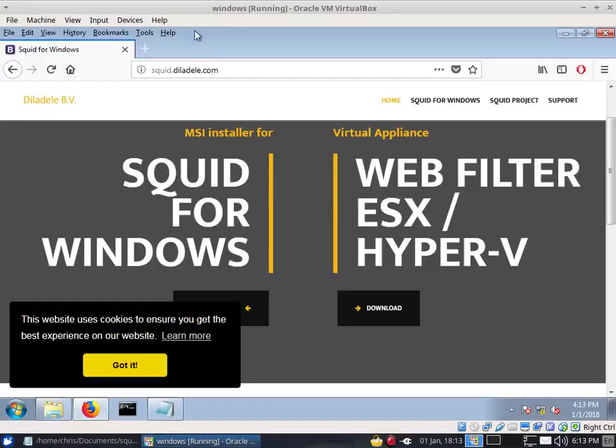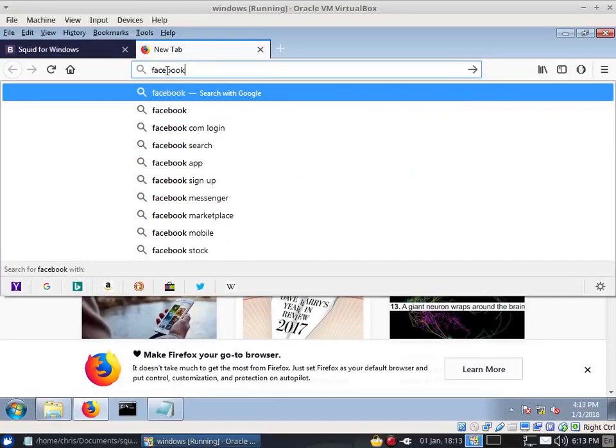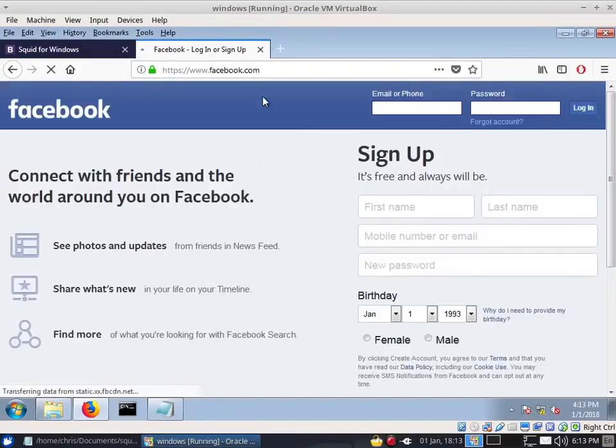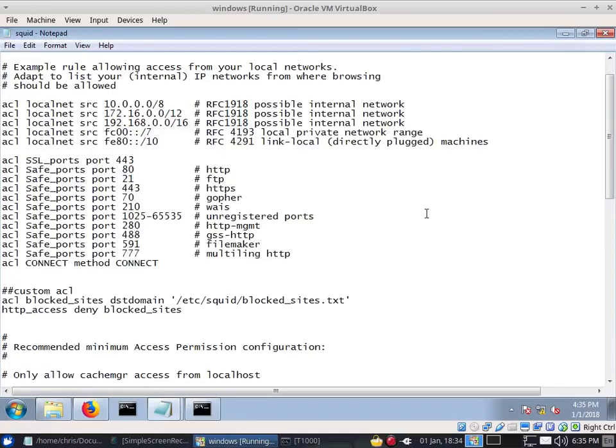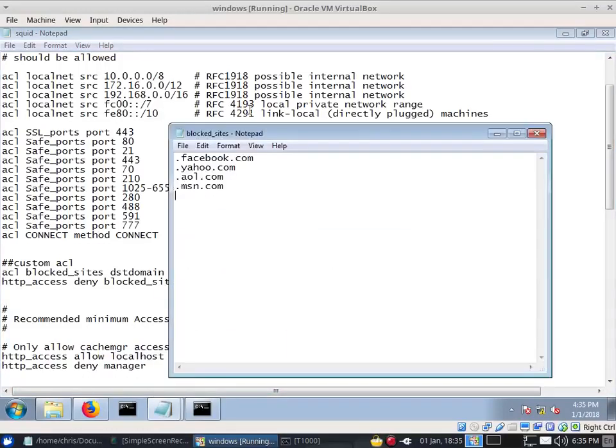Now let's try to go to the internet and let's try to go to Facebook, see what happens. facebook.com. It should not allow that actually. Here we go, I finally found the fix for it. Make sure it is acl blocked sites dstdomain, and then we pass it in. Make sure that it has a .txt at the end, and make sure the path is there. So it would be etc squid blocked sites. And one thing to make sure of under the blocked sites file is that we put a dot and then the name of the website.